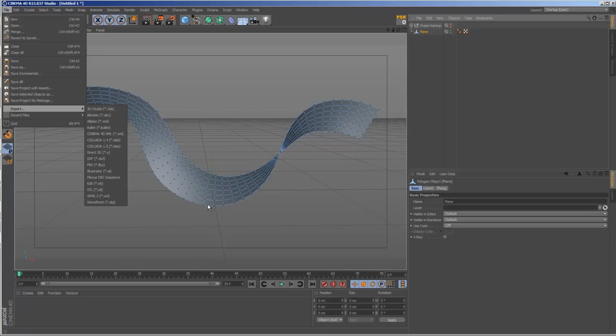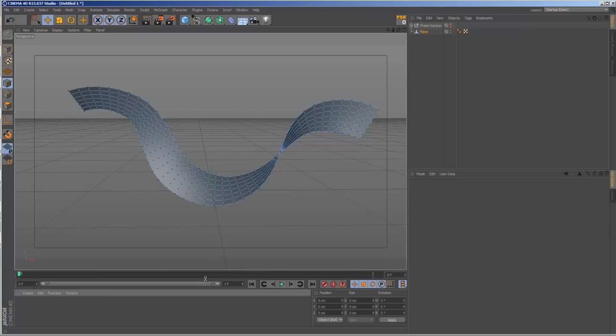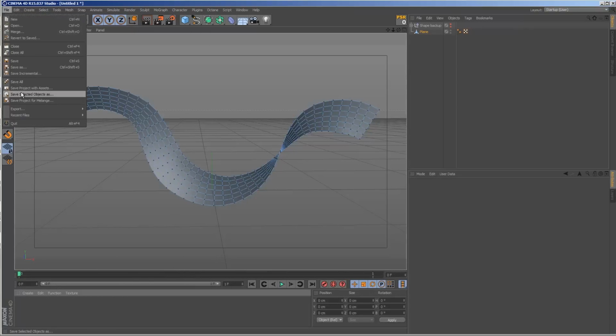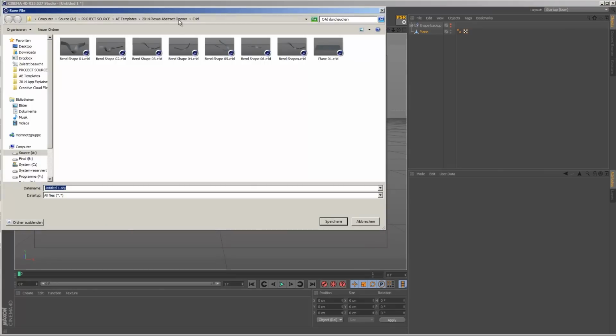As we speak about sequences, we do not need a sequence in this case because actually there is no animation going on. So what we want to do is make sure that our timeline is set to only 1 frame, the duration, because otherwise it will export exactly the frames that are written here. So let's set it from 0 to 1 frame, and that's good. And now we can select our export OBJ sequence.